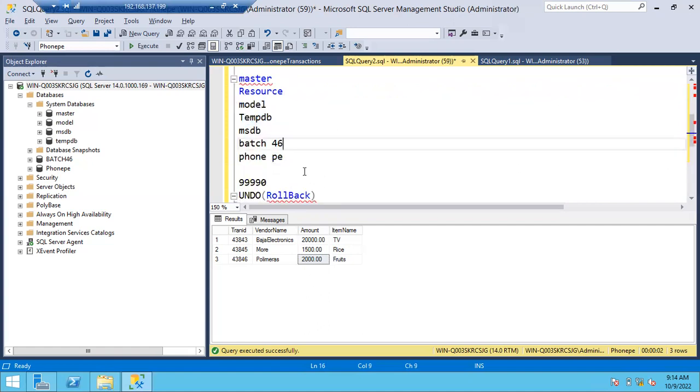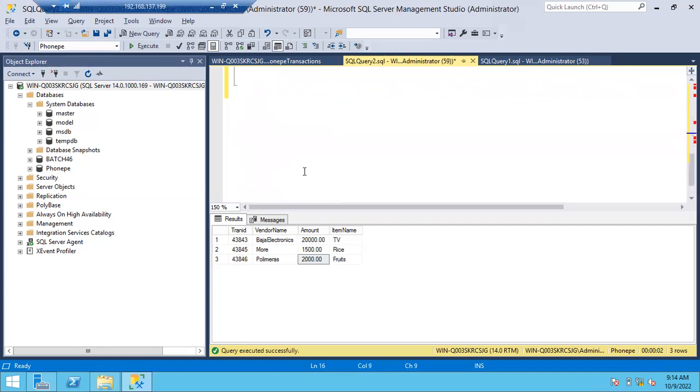And database IDs. So how to find database IDs? What is the query, guys? Can anyone tell me the query to find the database IDs?